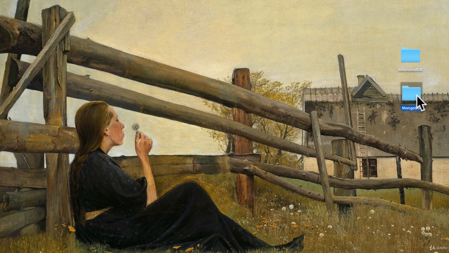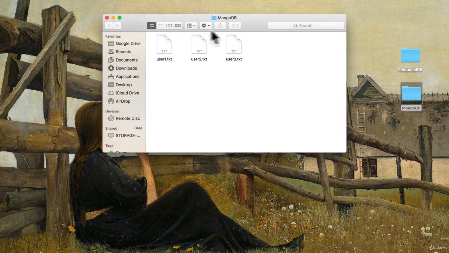MongoDB, on the other hand, will actually have each user as a document. So if I wanted to grab the first user, well, I just grab this document and it has all the followers, the tweets, the profile, everything is in this one document.